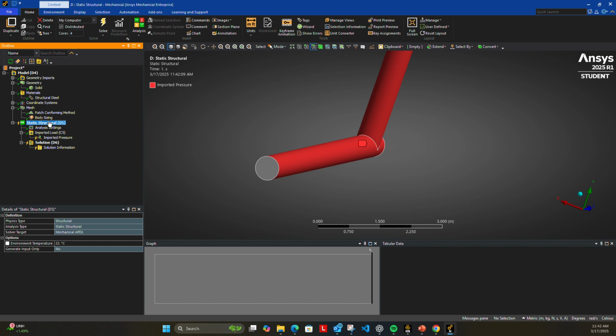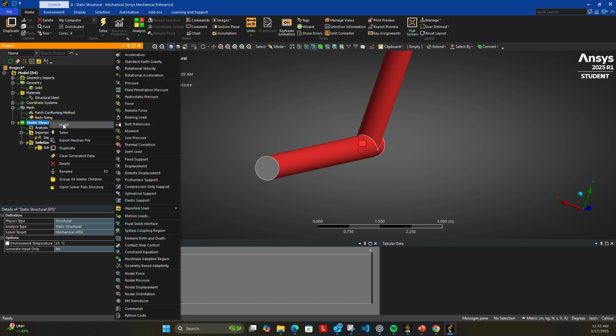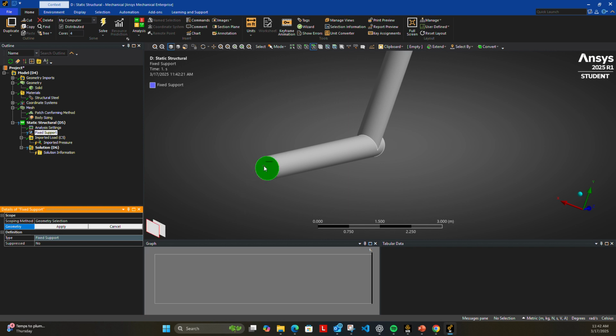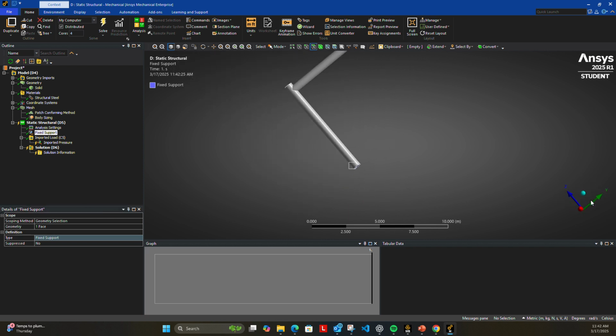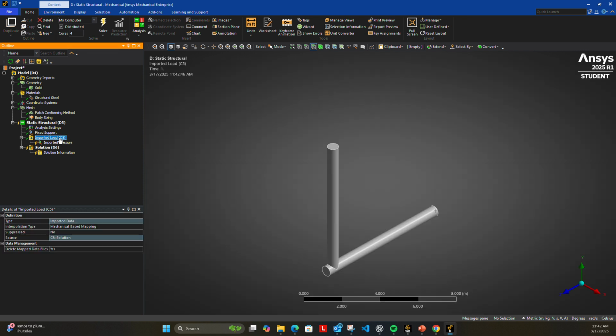We can go back to the static structure, right click on it, hit insert, and then it gives you a ton of different options. We are looking for this fixed support option. We want to click this surface to be our fixed support. So the system is ready now. This is our fixed support. The rest of this we have imported load.